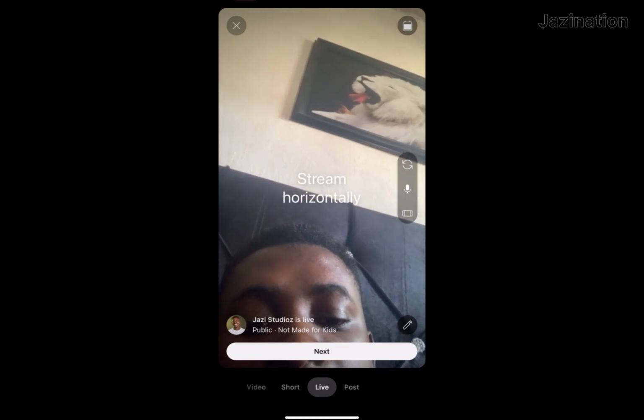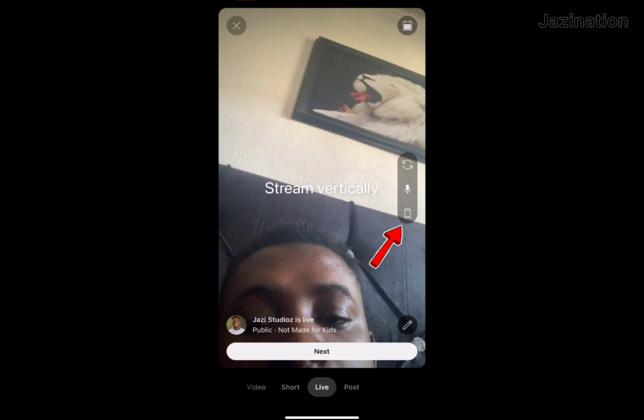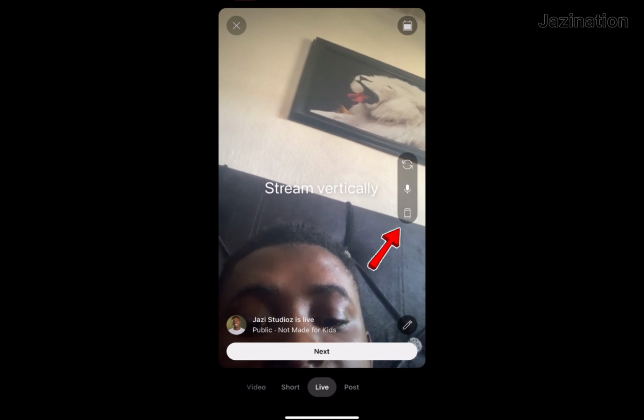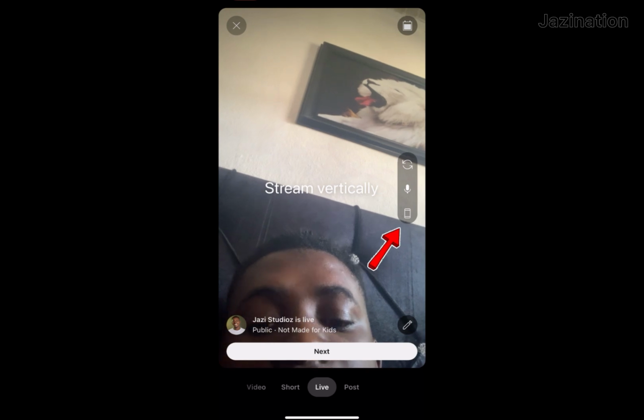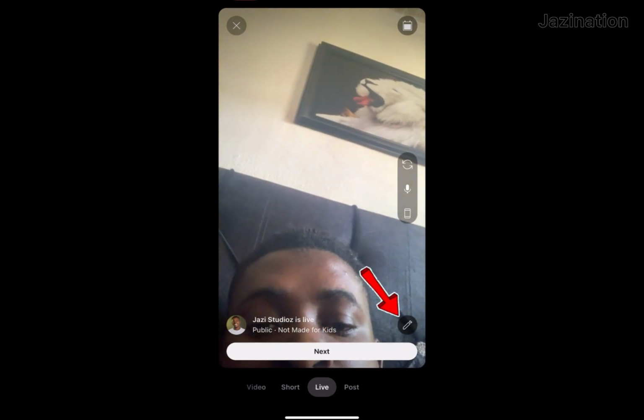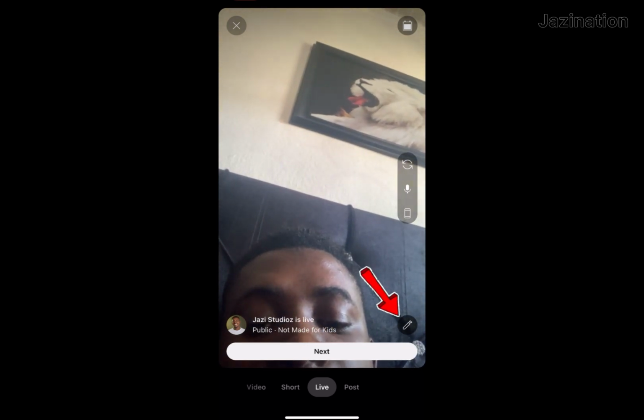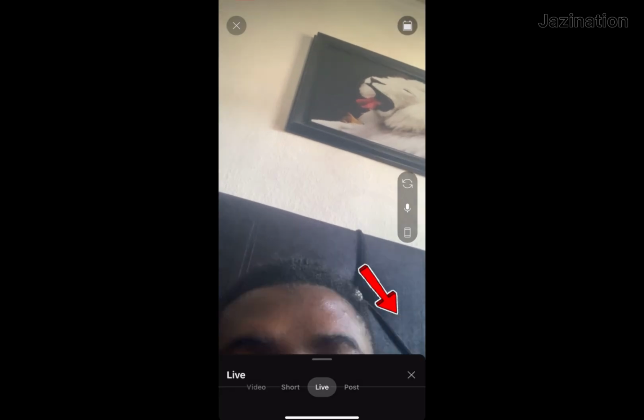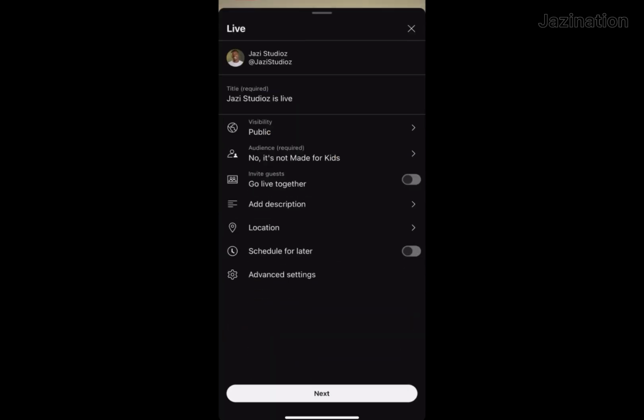Then look at this phone that I'm touching now. You can use this phone to decide if you will go horizontal or vertical. Keep it horizontal or vertical, but I would suggest you keep it vertical because YouTube is pushing vertical live stream now. So keep it vertical. Then click on that pencil.